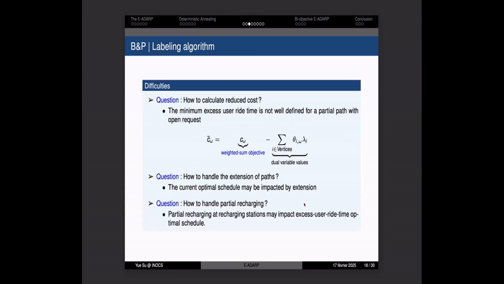However, in the design of an efficient labeling algorithm, there are several difficulties. The first difficulty is how to calculate reduced cost during the label extension, because in the labeling algorithm, the partial path is not fixed until the sink node is reached. It's a dynamic process. So for the partial path with open requests, we cannot calculate the reduced cost because the minimal access user ride time is not well defined. So the first question is how to calculate the reduced cost.